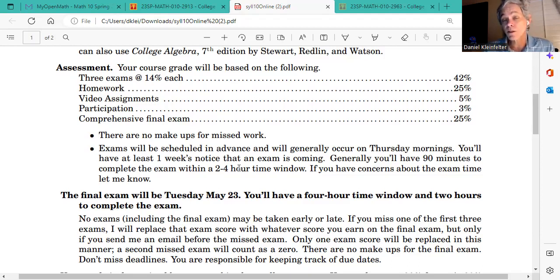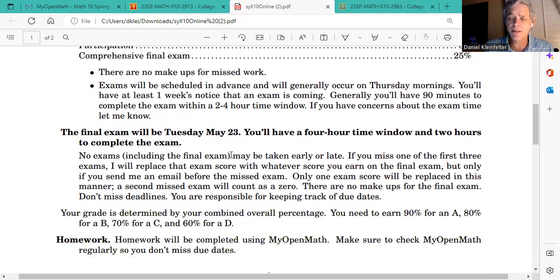It's important to note, though, that with the test, you have to start them and then complete them all in one sitting. So you can't work on it from like 8 to 8:30 and then do the rest of it from like 11 to 12. You have to do it all at once you start. Okay, if you have any concerns about the exam time, like you're worried about it being in the morning or something like that, let me know. Either send me a Canvas message or a message through My Open Math.